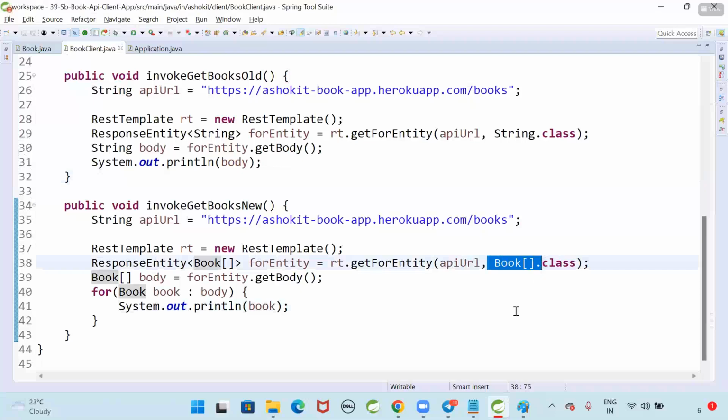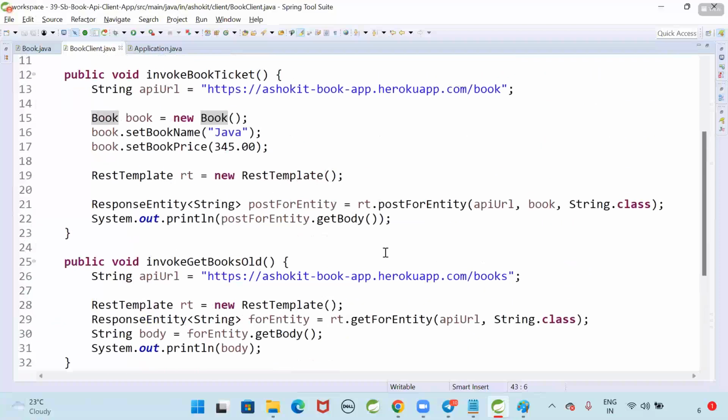Are we doing the conversion manually? No. We are not doing manual conversion. Again, while sending to the API, we will be converting to JSON and sending it, right? Yes, that we have already done in the add book method. What we have done here.